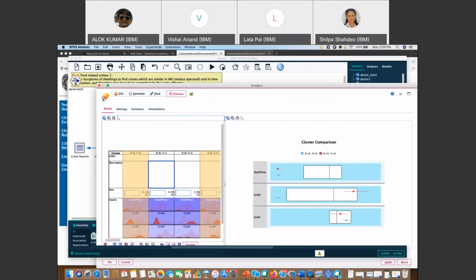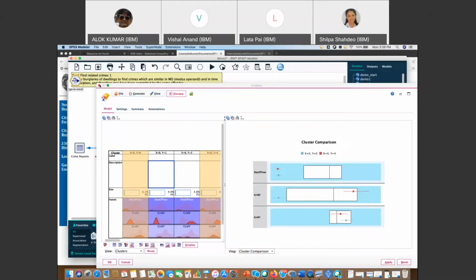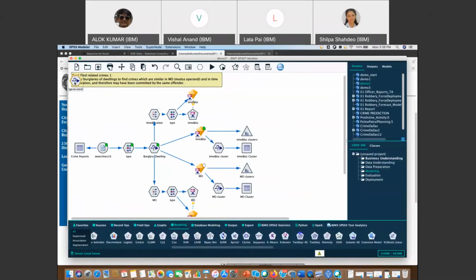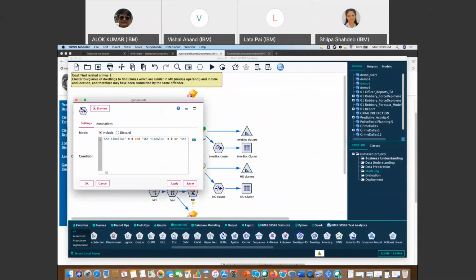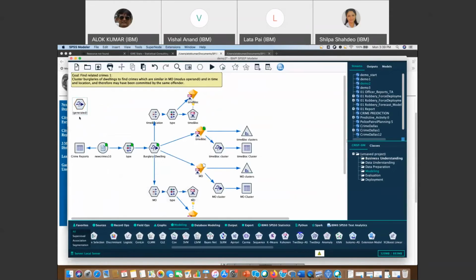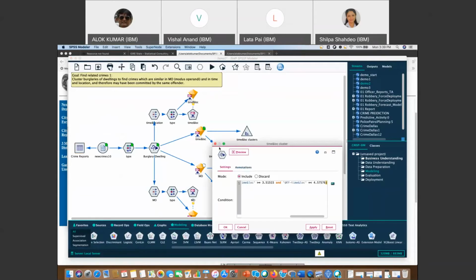As you can see on the canvas, it has generated the Select node, on the basis of which it will select only those clusters into which these records fall. So then I know which are the different crimes that fall in a specific cluster of my interest, and I can focus only on those crimes rather than focusing on everything. Similarly, I had done this and generated this Select node.